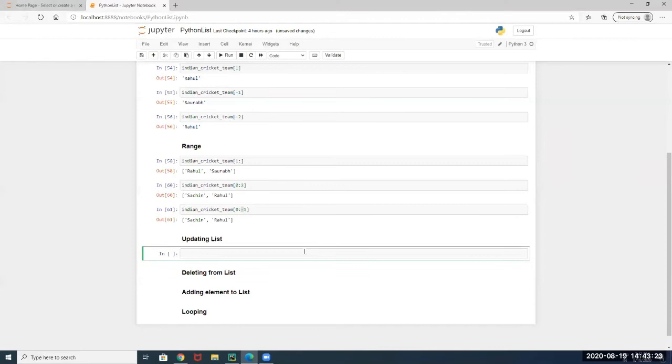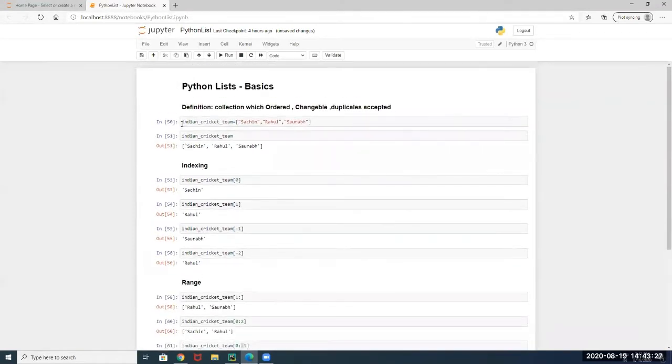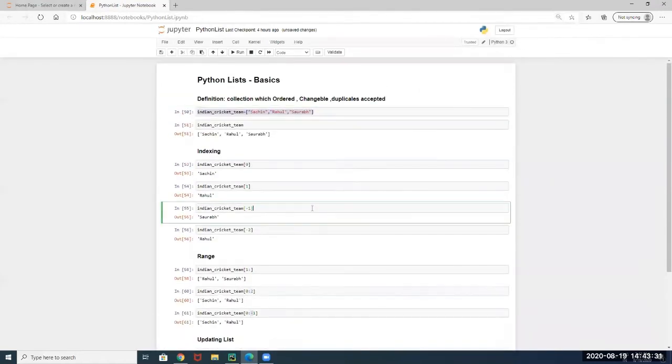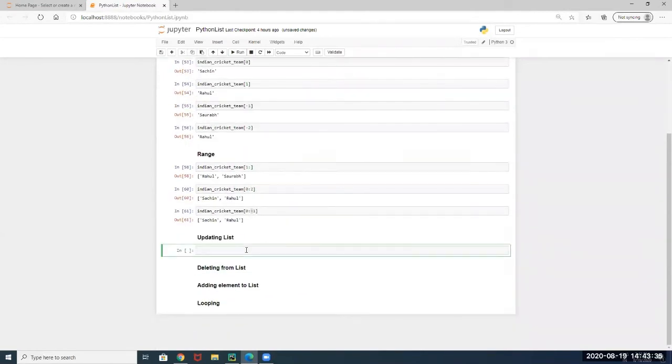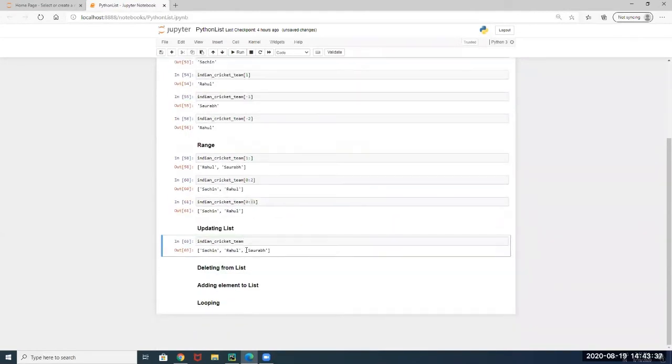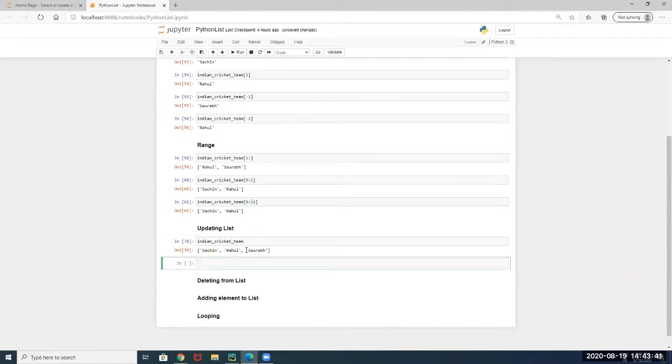Now it is possible to update the list. Let's say, for example, the current list looks like this, and if I wanted to replace Saurabh with Dhoni, I could do this using the index. So Saurabh is at index 0, 1, 2, and I could replace it with Dhoni.